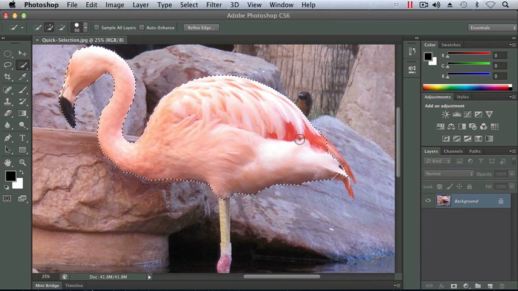So another option is on your keyboard. You've got your left square bracket and your right square bracket. The left square bracket will make your brush size smaller, and the right bracket will make it larger. So that's a lot quicker than having to go up to your options panel and work on a slider or type in a number, especially when you're not familiar with the sizes. This way I can make mine smaller for the area that I'm working in, and I can actually hover my brush over the area where I'm working, and I can see whether or not it fits.